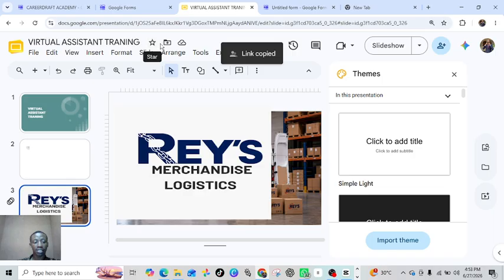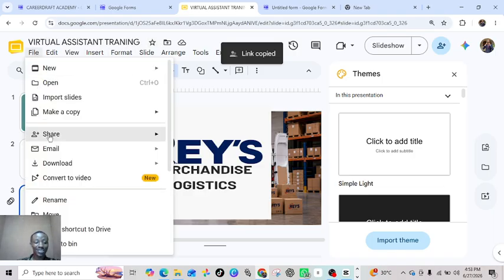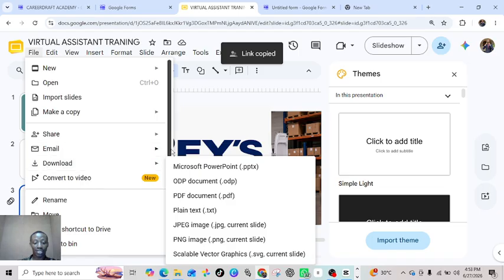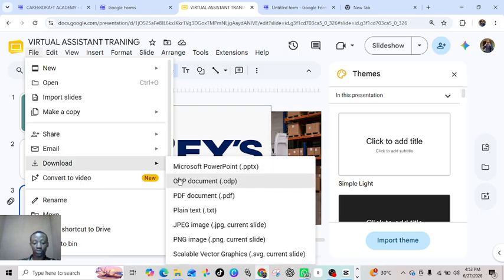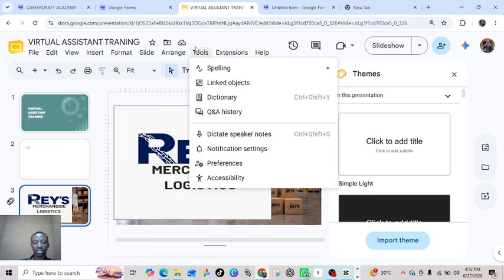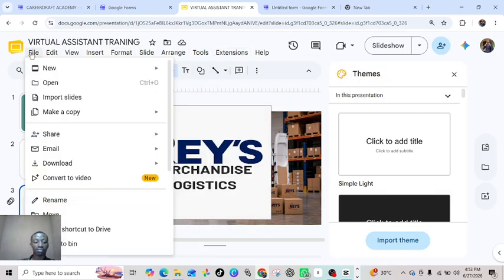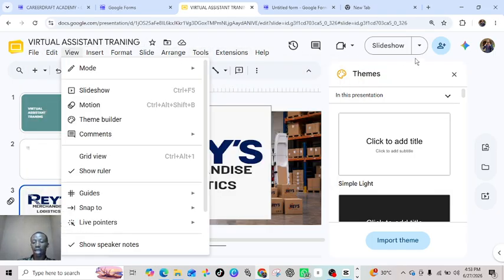If you want to start it, we're actually done. Do not mind me. If you want to download it, this is where you download it. You download it as ODP or PDF. I prefer you download it as PDF. Or download it as JPEG so that everything will just look like how you built it. So this is everything about this slide. All the tools that you need, spelling, everything is just here.